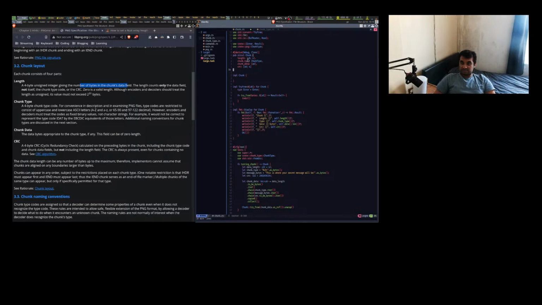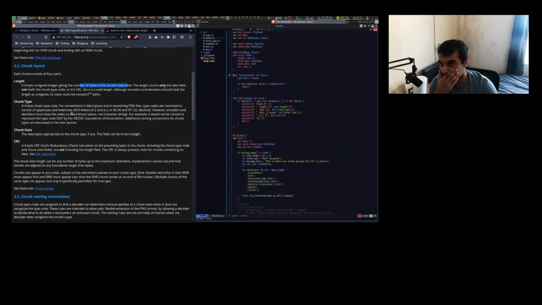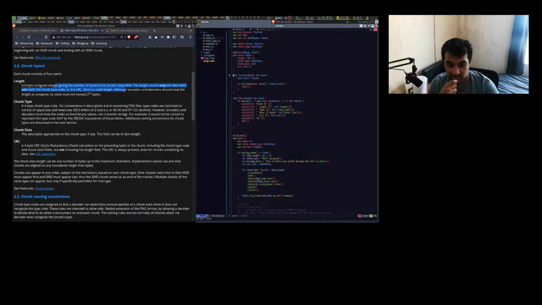So now that I've done that, my try from should just do. So let me just have a look. A 4-byte unsigned integer given the number of bytes in the chunk's data field. The length counts only the data field, not itself, the chunk type code, or the CRC. 0 is a valid length. Okay. So if it passes in a whole chunk data, right?